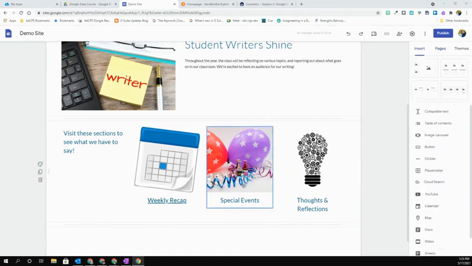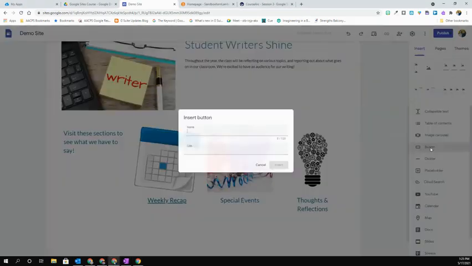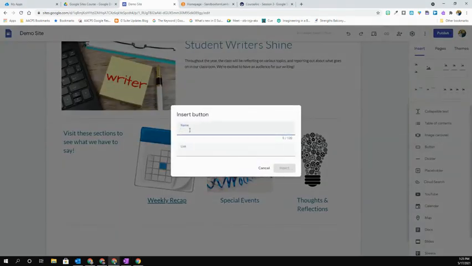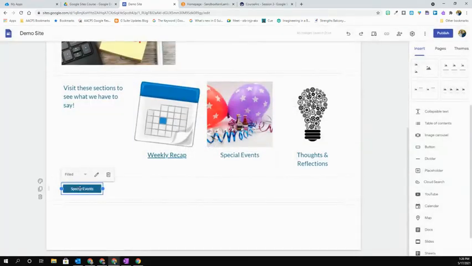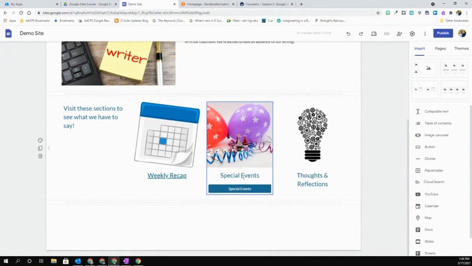Another option for providing navigation to pages and subpages on your site is to insert a button. Buttons are found under the Insert menu, about the fourth option down. When you select Button, you'll be prompted to give that a name. So in this case, I'm going to say Special Events. And then there'll be a spot to put a link. Again, you can link to an external site if you wished, or Google will present you with all of the options of the pages and subpages you have in your site. In this case, I'm going to select my subpage for Special Events. I then hit Insert. I will then have a button that I can move around and put wherever I want.